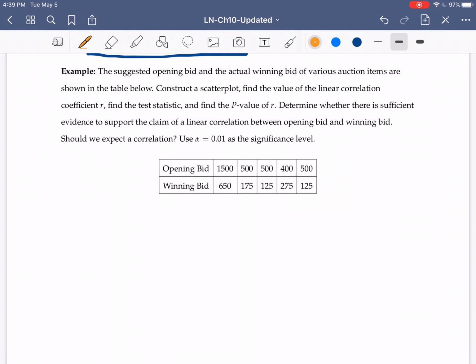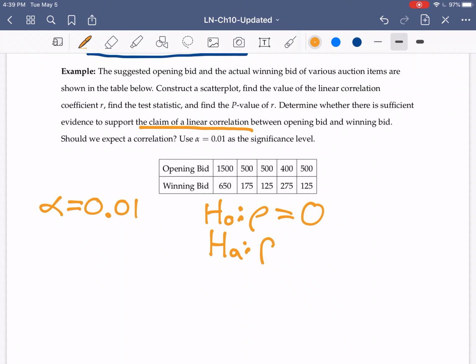All right, so here alpha is 0.01. We're testing the claim of a linear correlation. So our null hypothesis is there is not a linear correlation. And then our alternative is there is a linear correlation. So when it's equal to 0, this is no linear correlation. That's our null hypothesis. The alternative is there is a linear correlation.